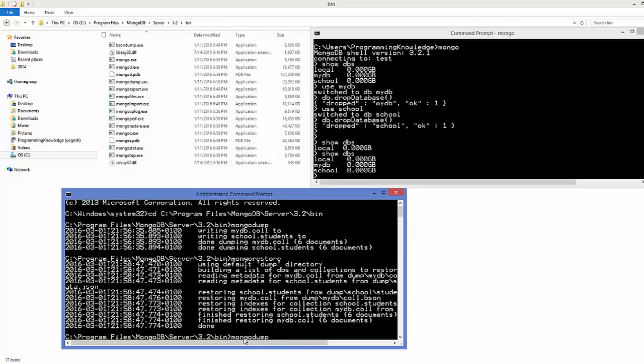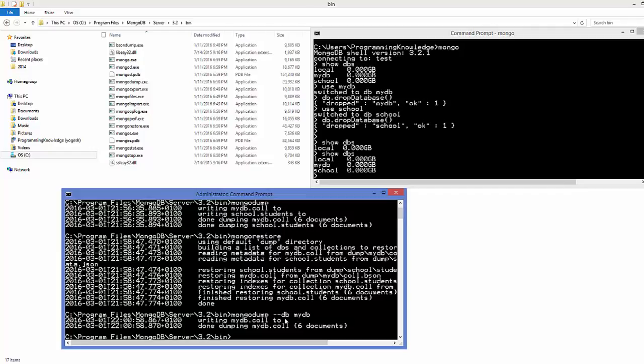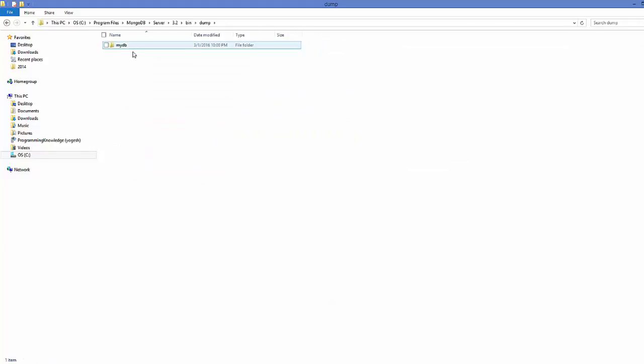So you need to give this command mongodump and then two hyphens, then db and the database name you want to back up. So for example, MyDB, I want to back up this database, and I will press enter. In here you can see this dump folder is created, and inside this we only have one database, which is MyDB.